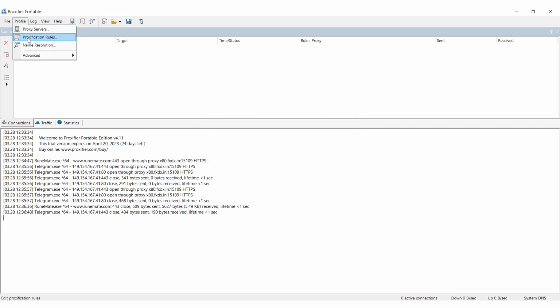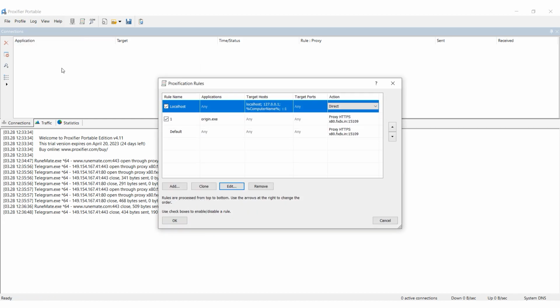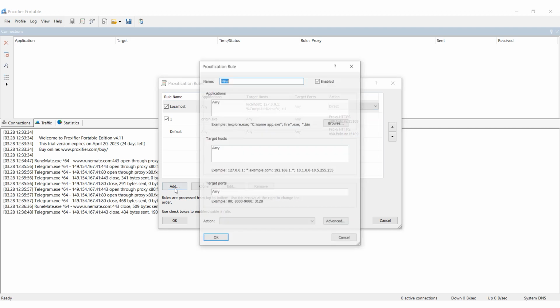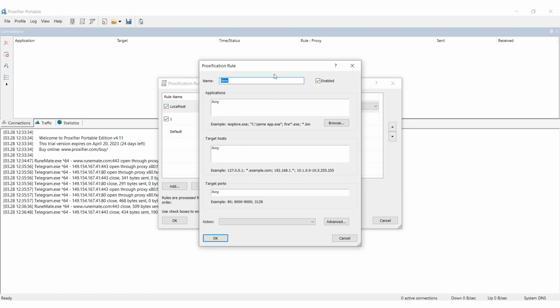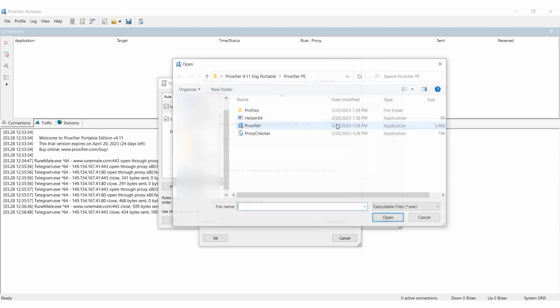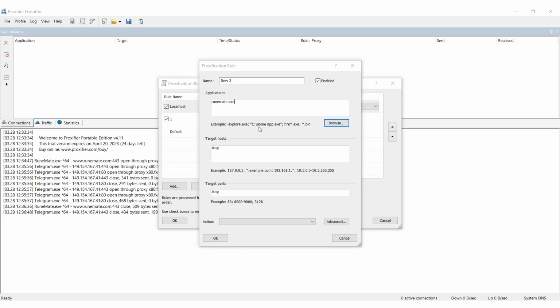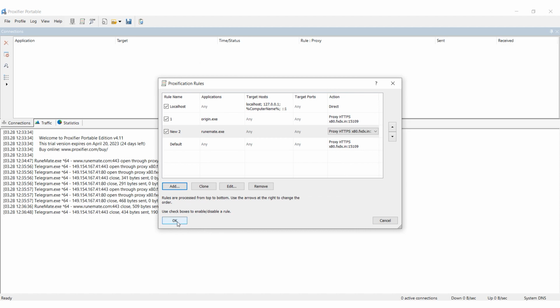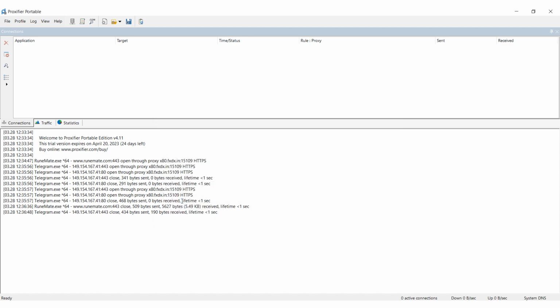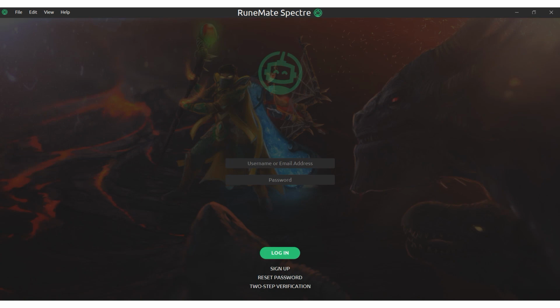Now select the Profiles tab again and then Proxy Rules. Below, select Add to add a rule. In the window that opens, specify the name of the rule and in the Application section, select the Runemate bot file with the exe extension on your PC. And in the Action field, select the previously defined proxy to be used with Runemate. Click OK. The proxy is set, and now when working with the bot, you will be using a proxy.